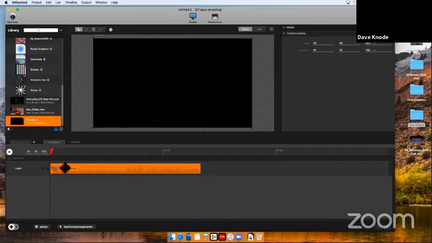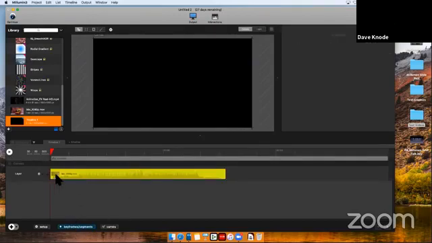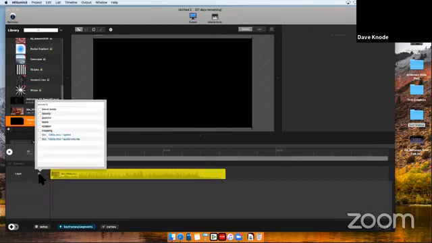I think this is how you can trim it. Not exactly sure. Maybe it just shortens it. If you go past it, you see that it loops it. This is where you can add keyframes. You can add keyframes of opacity, position, scale, rotation, mapping, the speed of the clip, and the audio volume.